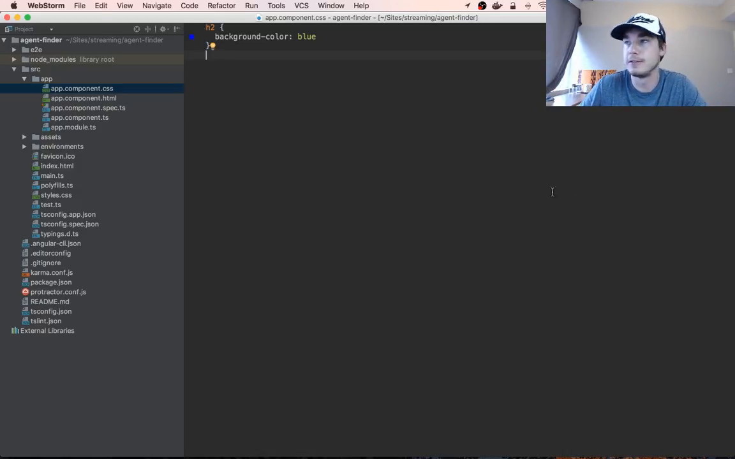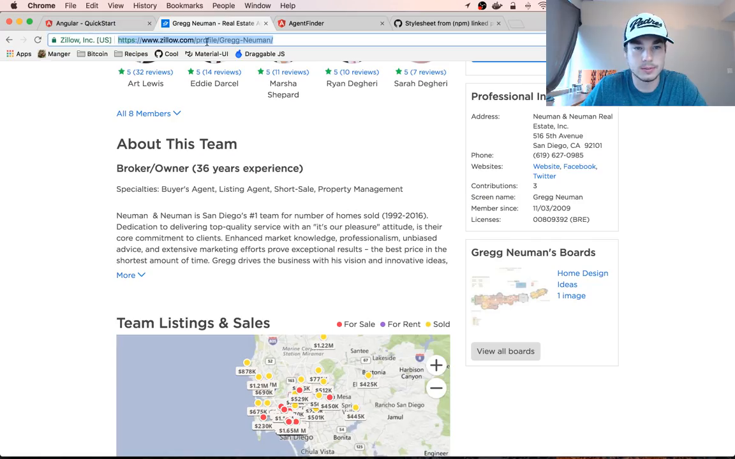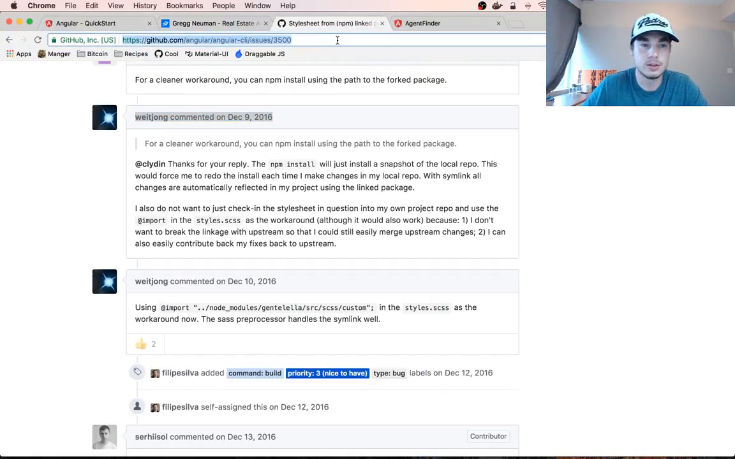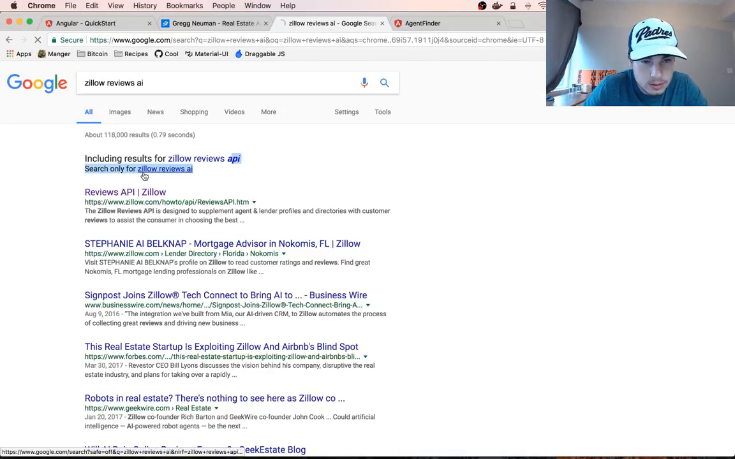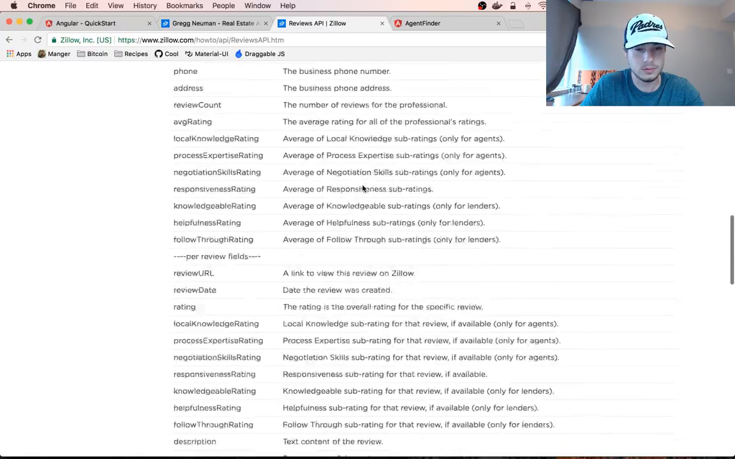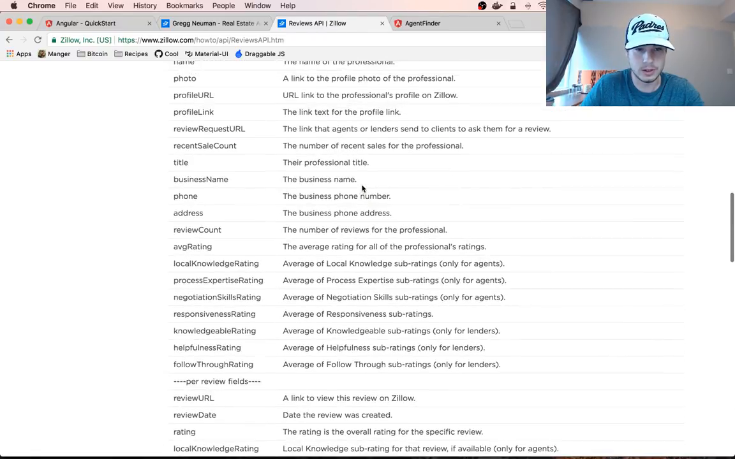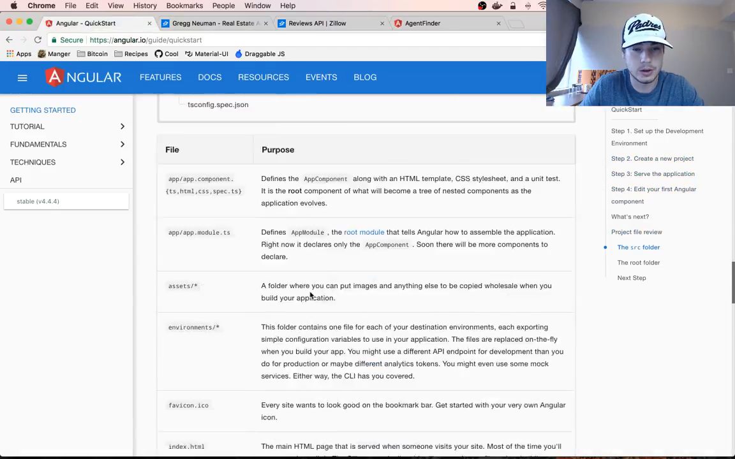Okay, so the first thing we need to do, I guess, is start pulling from our Zillow API. So I want to take a look. Let's head to the Zillow Reviews API documentation and just figure out how to query this thing. Is this an example link right here? Yeah. Cool.